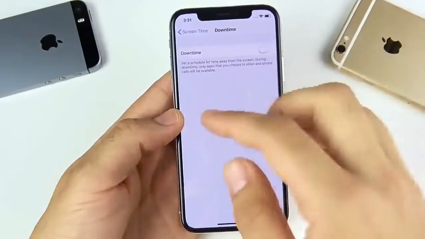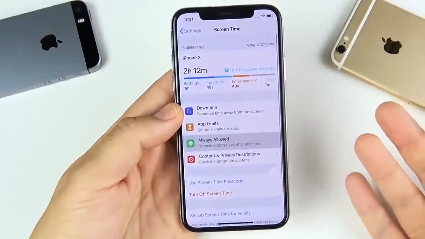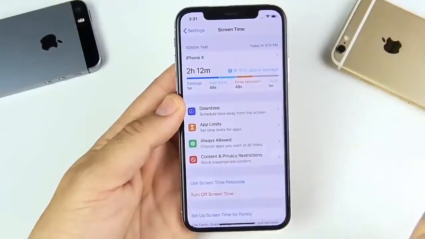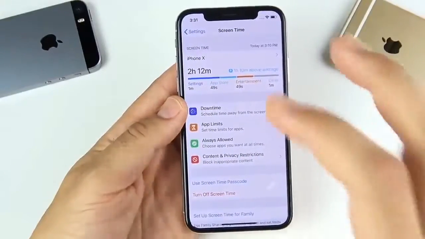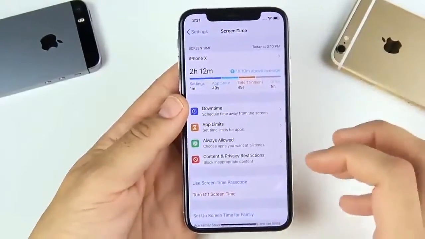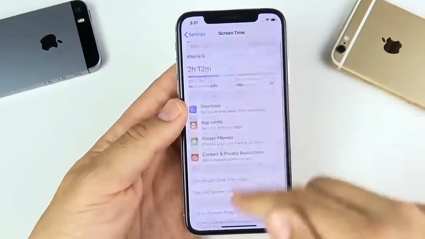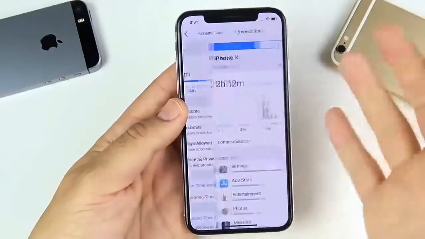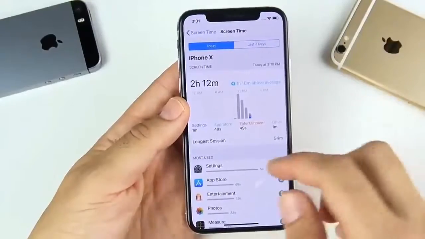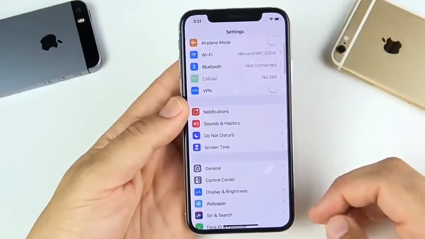You have downtime here where you can schedule downtime on your iPhone. You also have apps you can always allow at all times. You can see that little bit of a hang. iOS 12 is a little bit buggy. And you have content and privacy restrictions. It's going to be popular amongst parents who want to restrict certain apps at certain times for kids. Now, this works across iPad as well, and you can see you can use the Screen Time passcode and a couple other features down there. So it's basically like an analytics breakdown of your iPhone usage. This is really a pretty cool feature that you pretty much haven't seen on a lot of other devices.